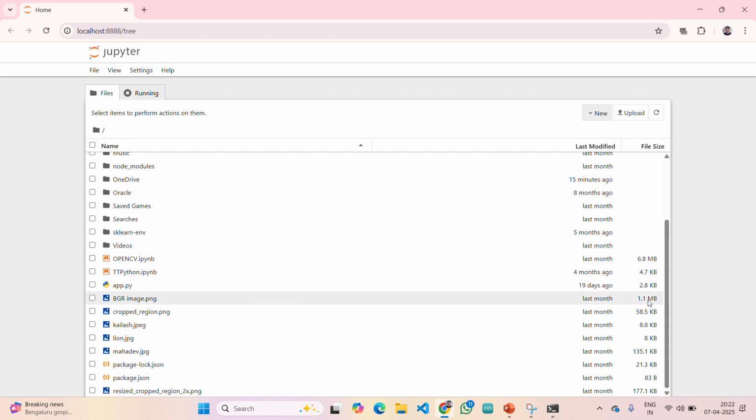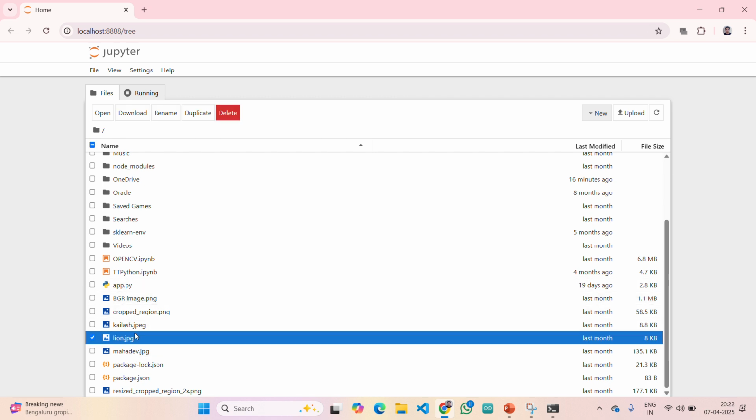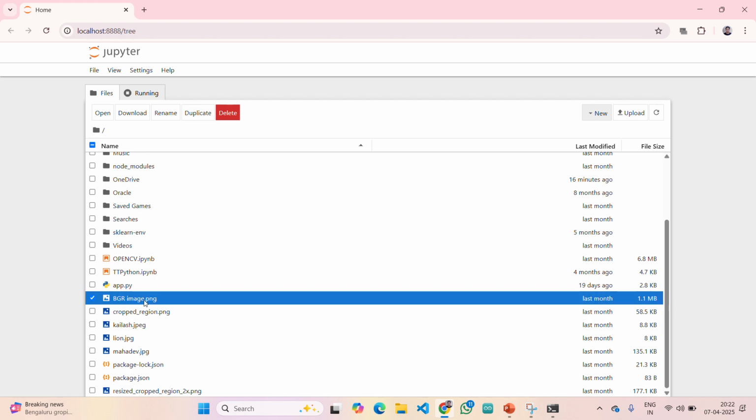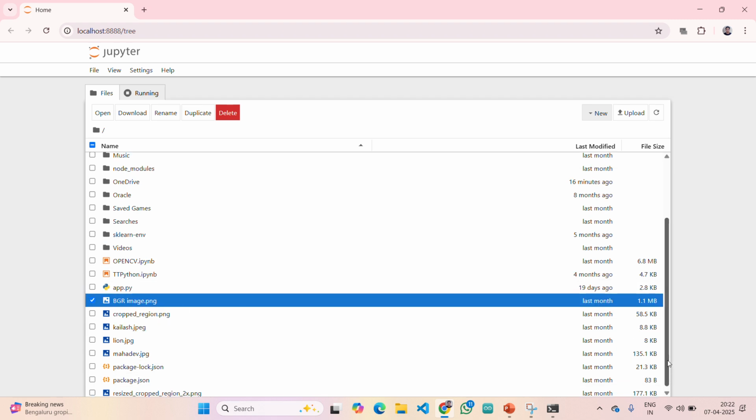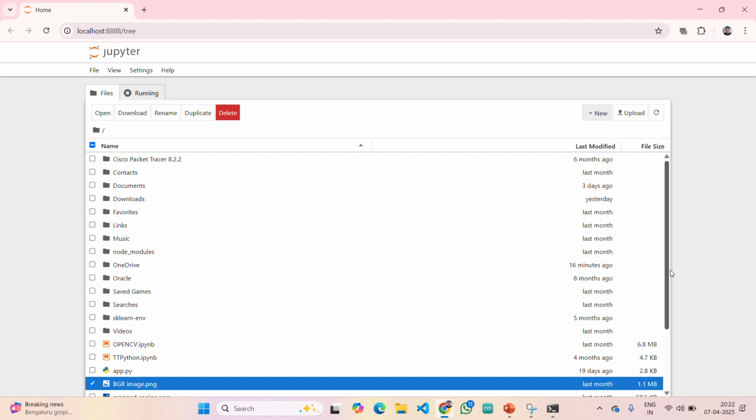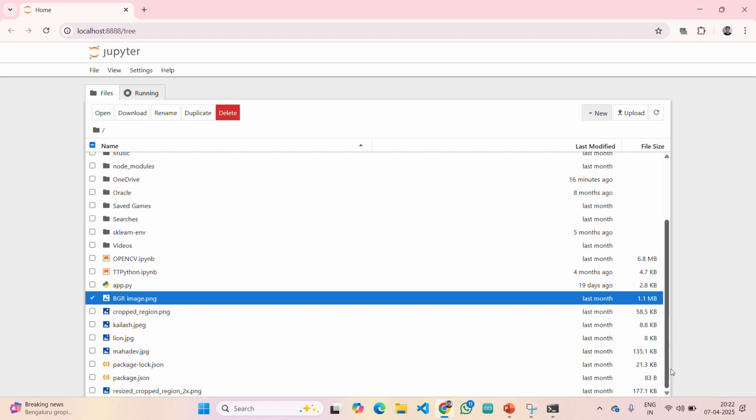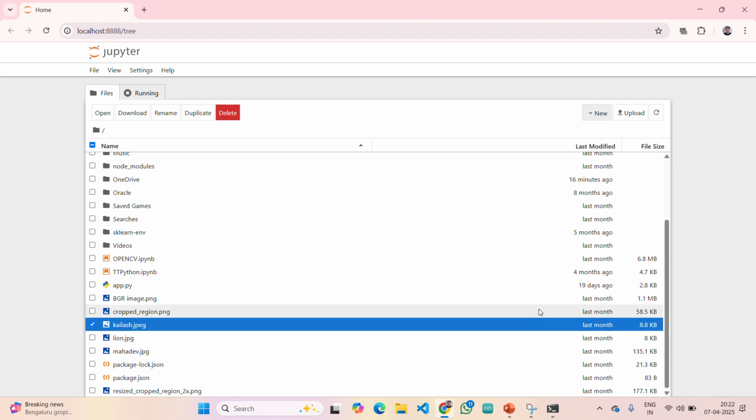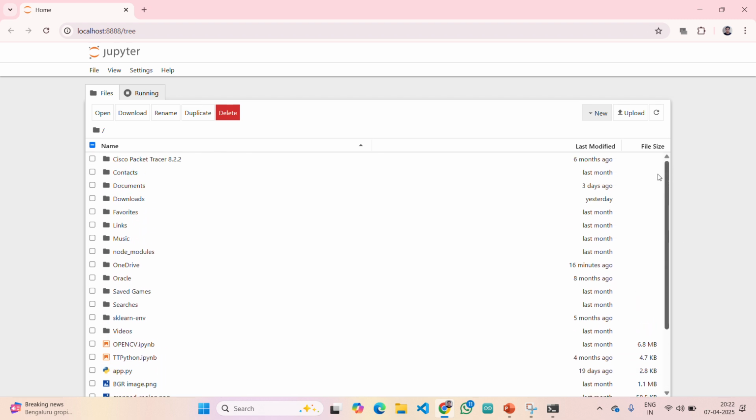The reason I am scrolling down is that here you can see some images, right? Lion.jpg, Kailash.jpg and all. These images we are going to use in our program. If you want, you can specify the complete path of the image. I am not going to do that directly. I will give just the image name, because in the same folder itself I have stored it. Hope you all understood.